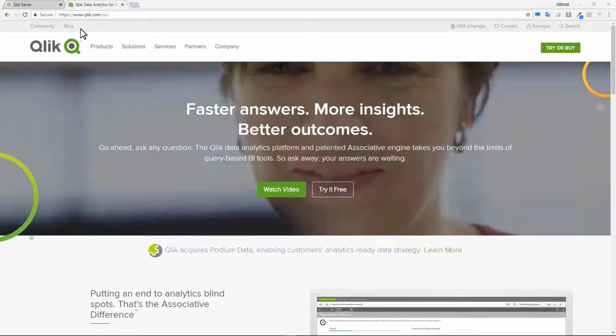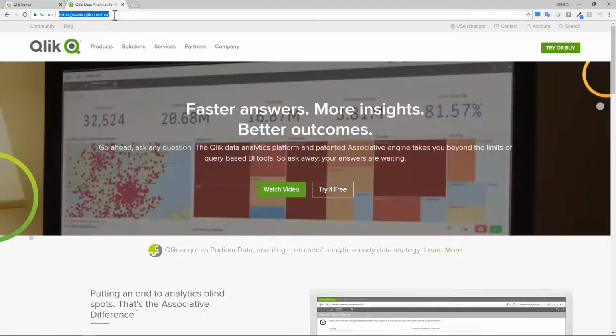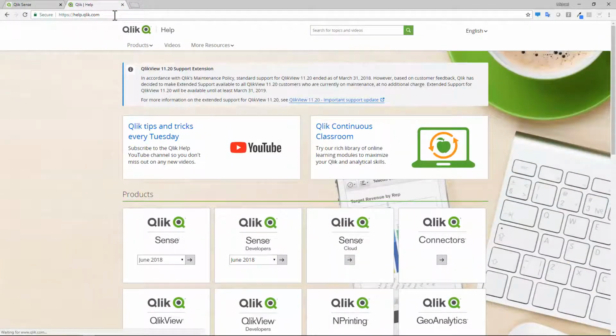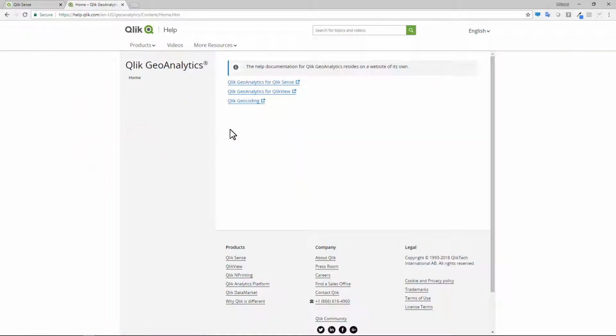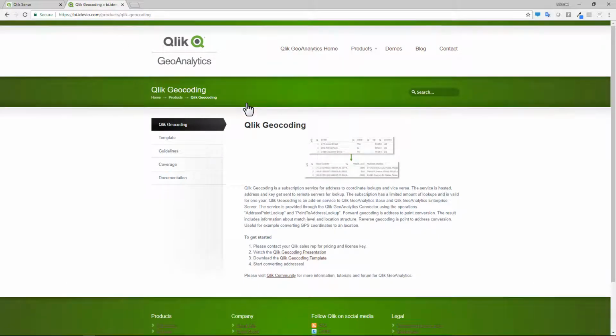So I have a browser opened up, and I'm going to go to help.qlik.com. And then from the products list, I'm going to select Qlik GeoAnalytics, and then you're going to see an option here for Qlik Geocoding. This is just showing you where you can get more information. Now, yes, it'll bring you to the IWO website, but branded for Qlik. They're working on migrating a lot of this over to our existing help site over time. However, here's where you can get the documentation. Here's where you can get the template, look at best practices and guidelines, etc.